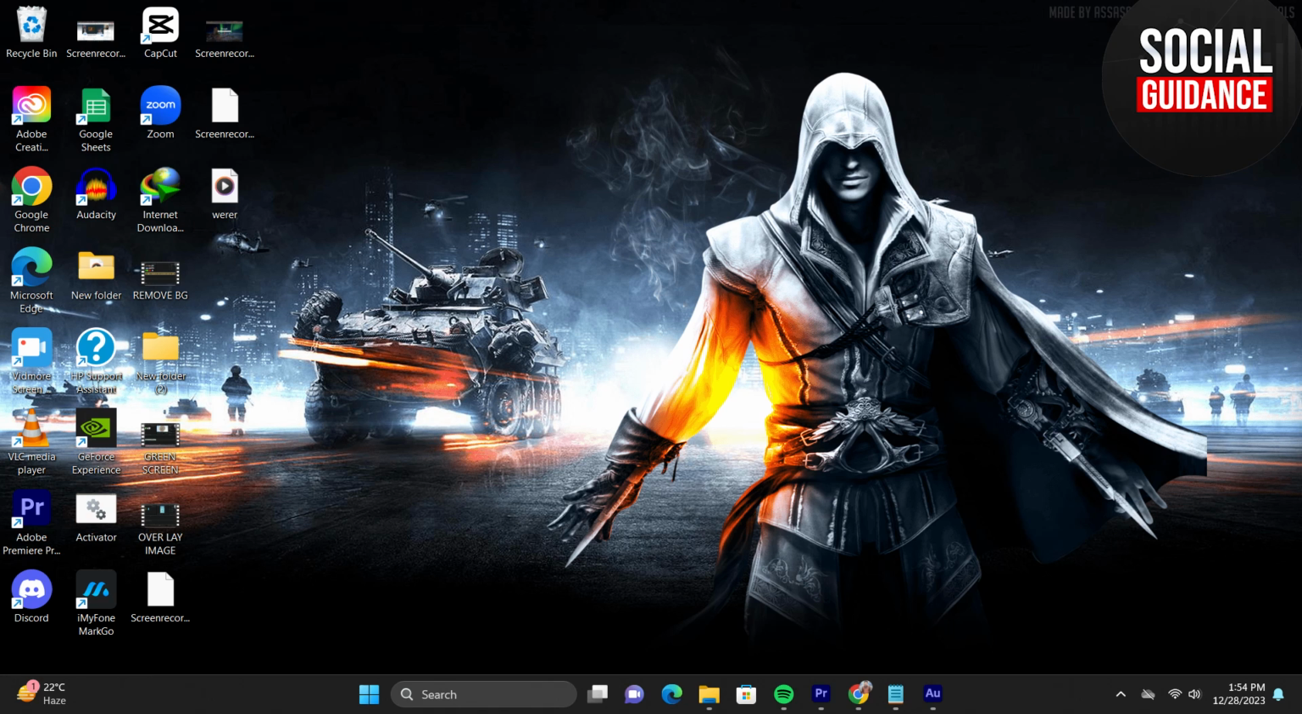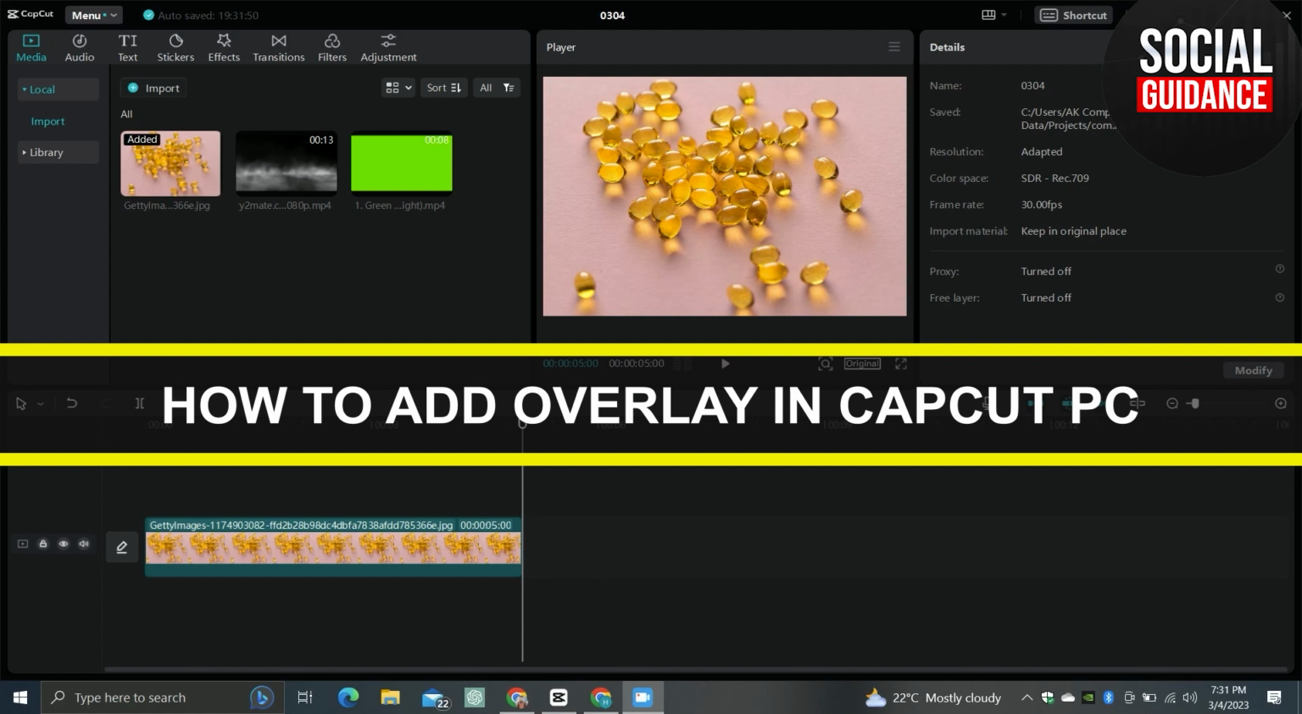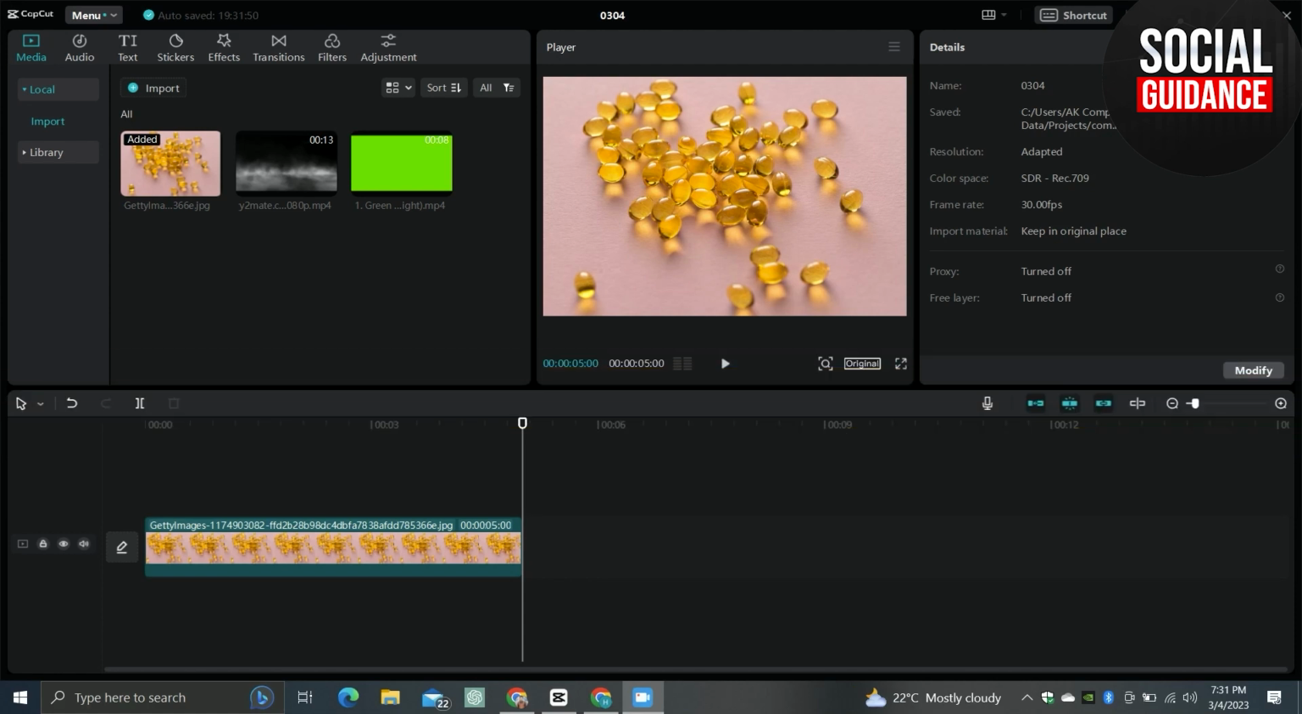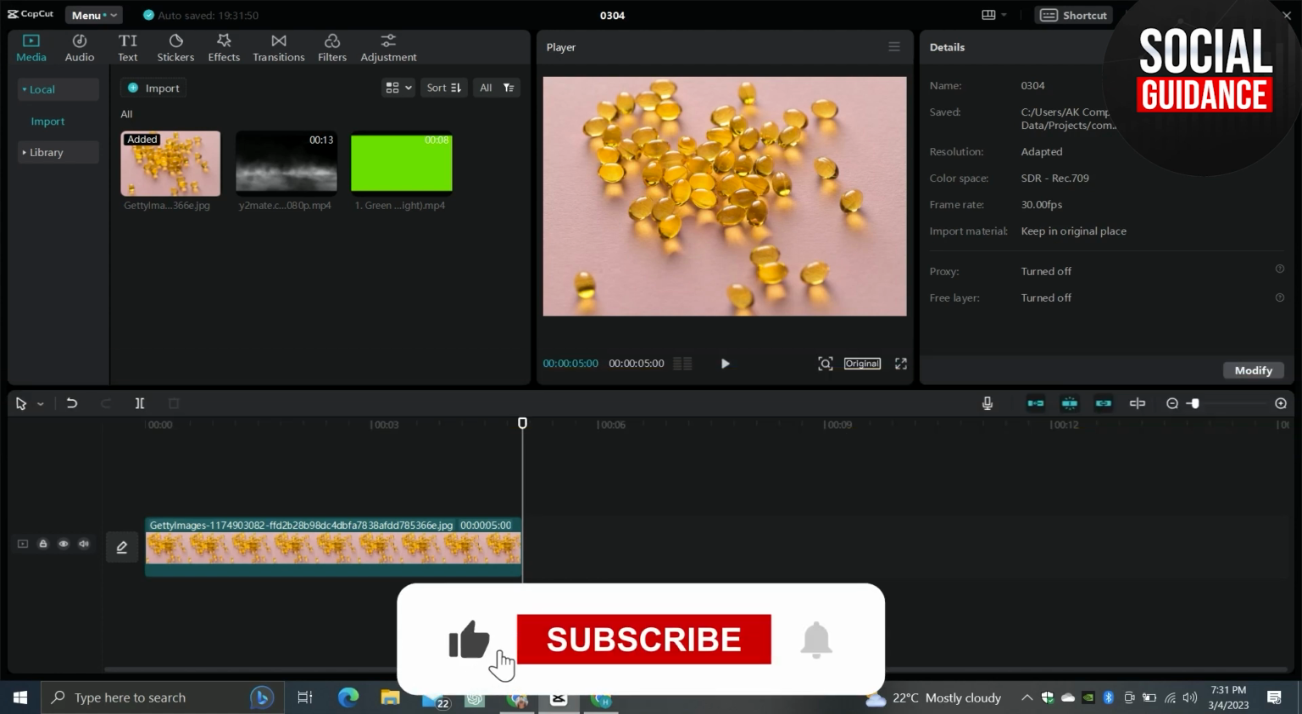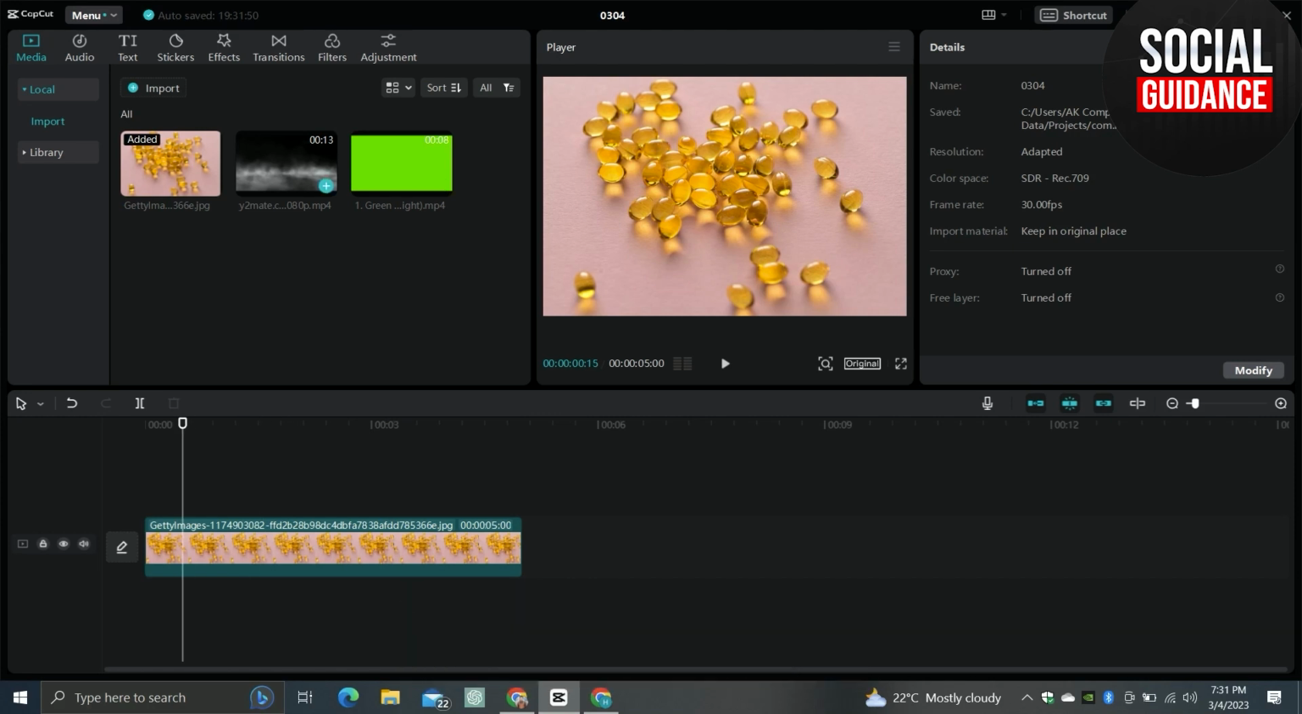In today's video, I'm going to show you how to add overlay on CapCut for PC. So CapCut is an easy software to edit your videos. It will be very helpful. So I will show you today how to add overlay on CapCut.